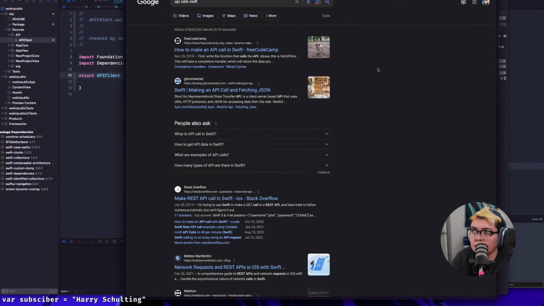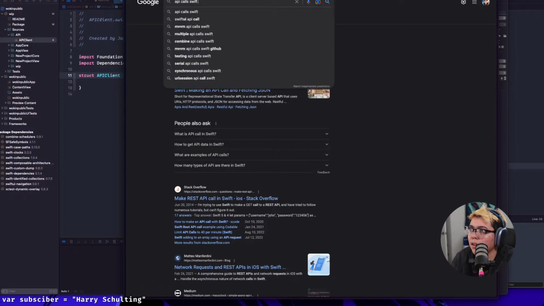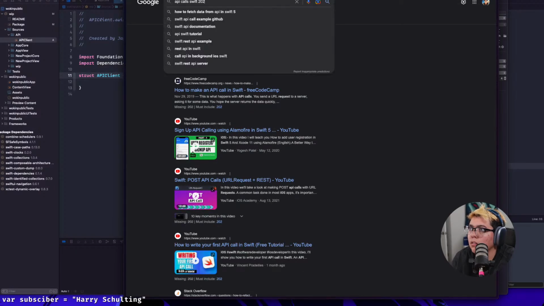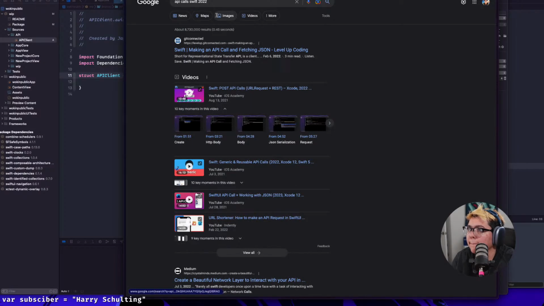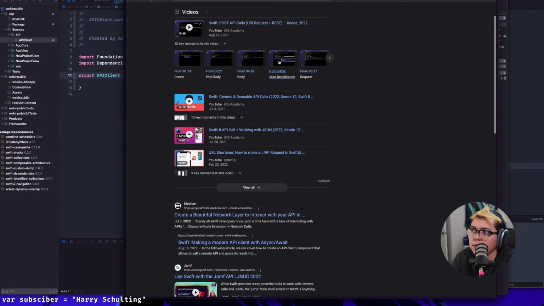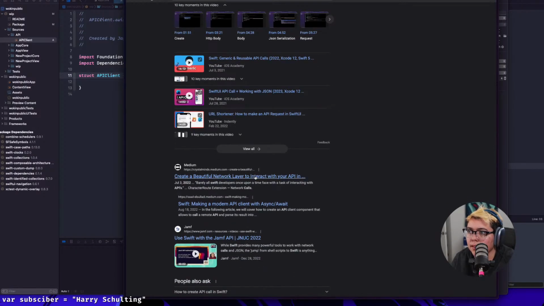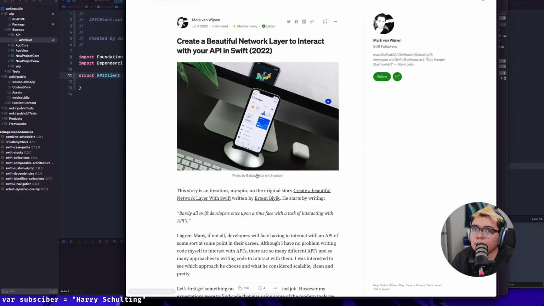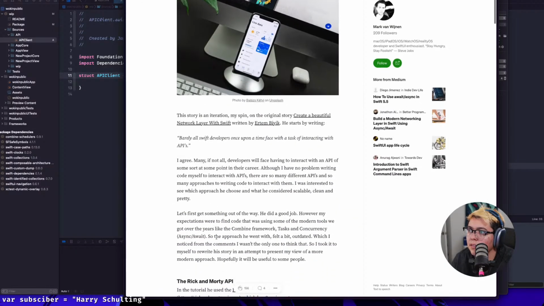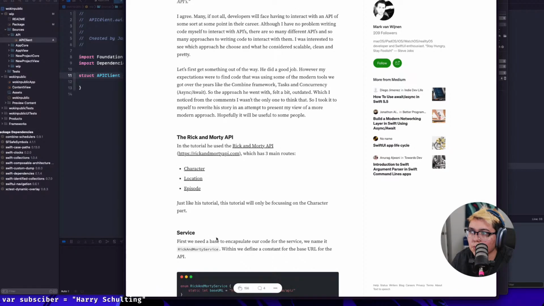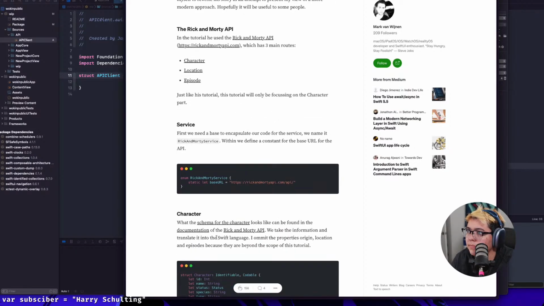I haven't had to do many API calls, to be honest, in my life, mainly because I've been using Firebase, or I've been using Core Data, and they just don't require a lot of networking calls like this. So this is also a fun little new thing.